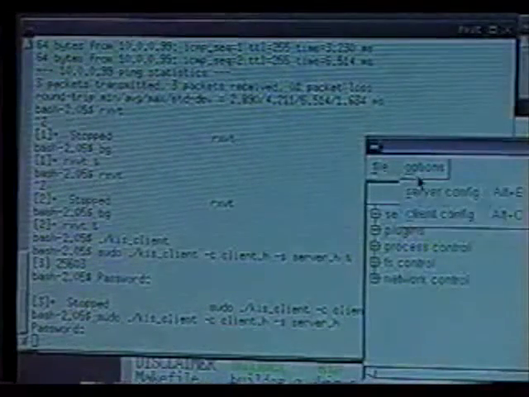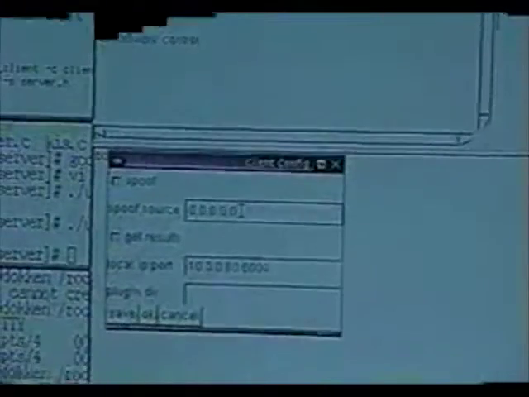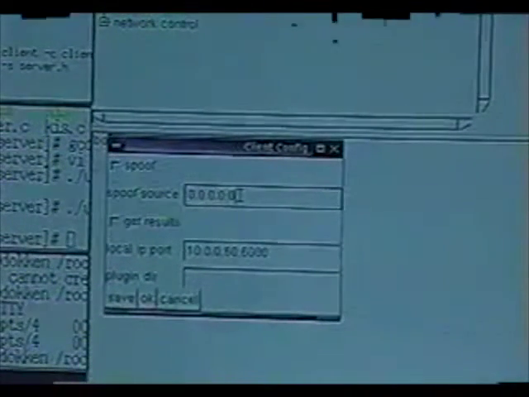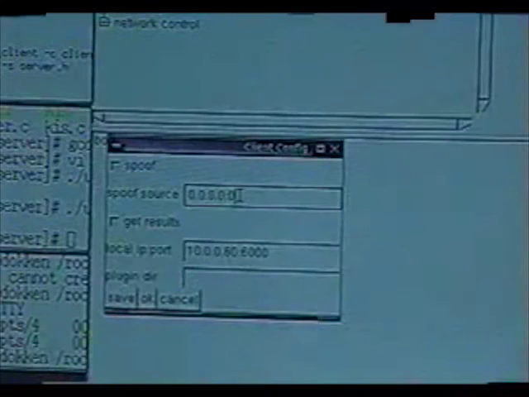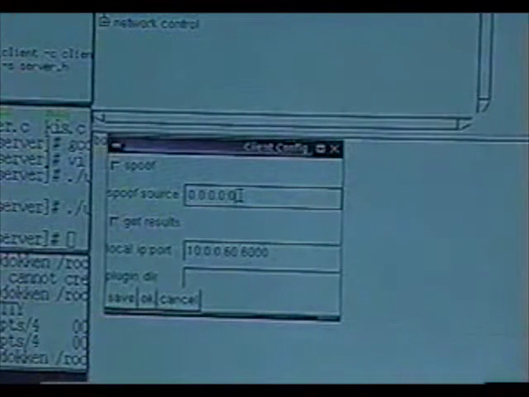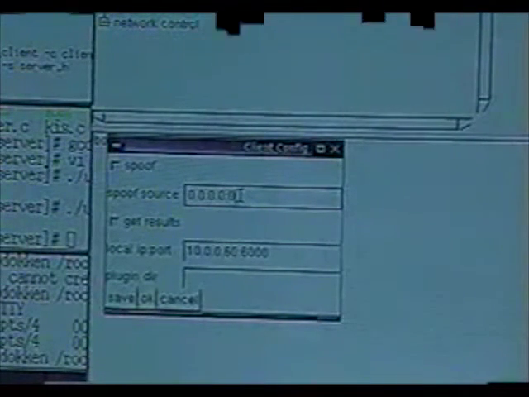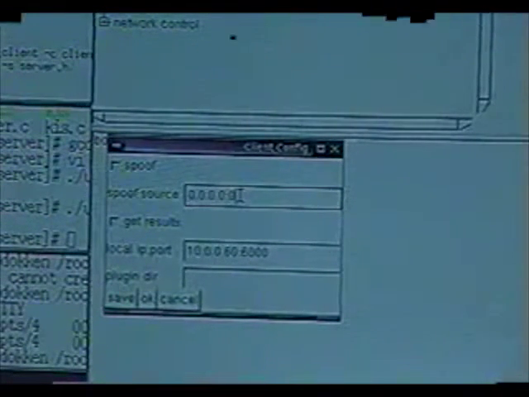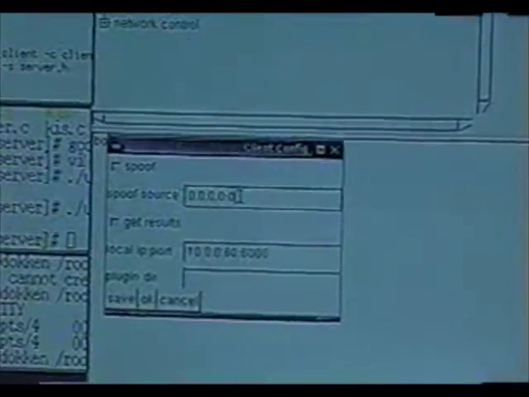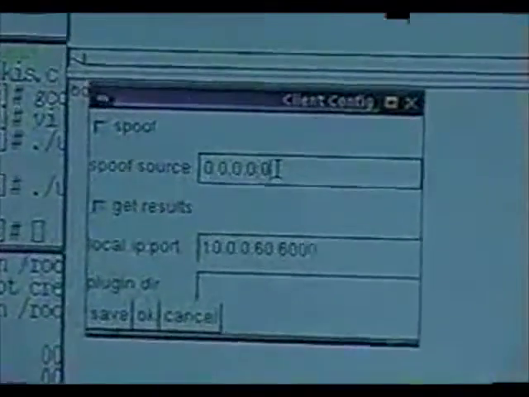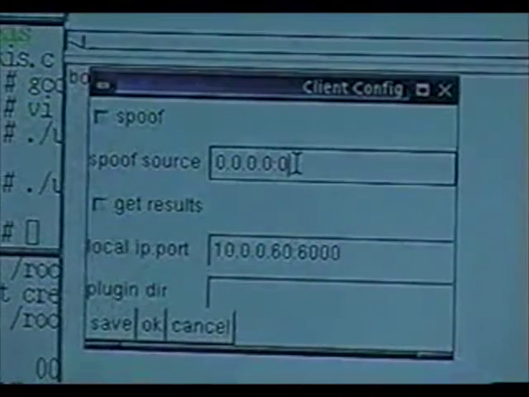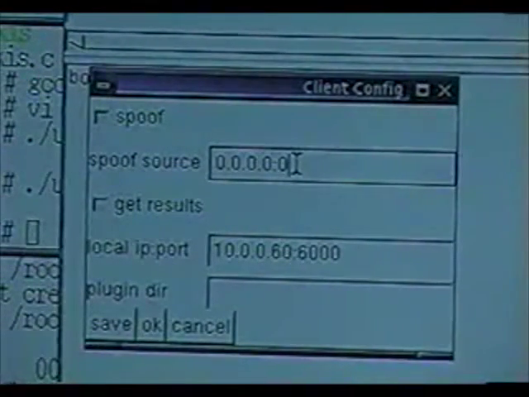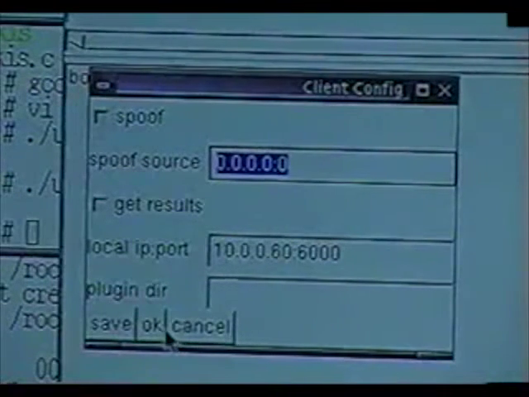Okay, so if I go back to my client config, I can select the spoof box and specify an IP. If I specify an IP of 0, it spoofs from a random source IP every time. If I specify a port of 0, it spoofs from a random port every time. An easy way to get through firewalls, since this is all loosely based on the UDP protocol, it's routed as UDP, you can spoof source port 53 in the IP of their name server and hop through a lot of firewalls. So I'll just do random.